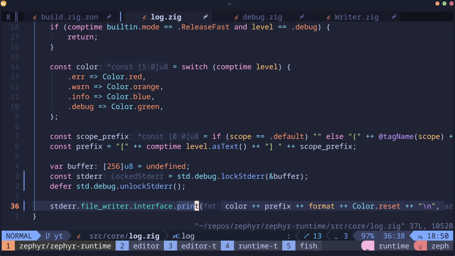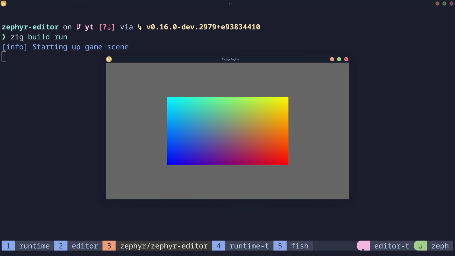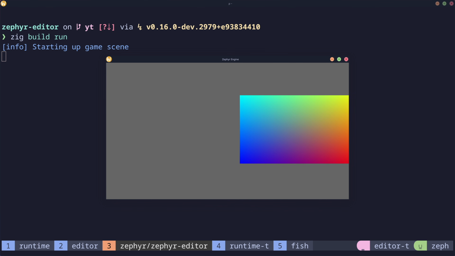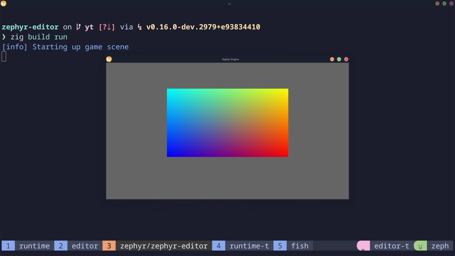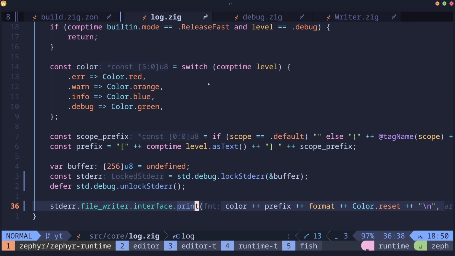Now that should be dot print. So just a couple errors there. So now if we try and run, that is actually it. So if you look around, you can see we have exactly what we had before. That's pretty cool. It's nice because now we're at the latest Zig.